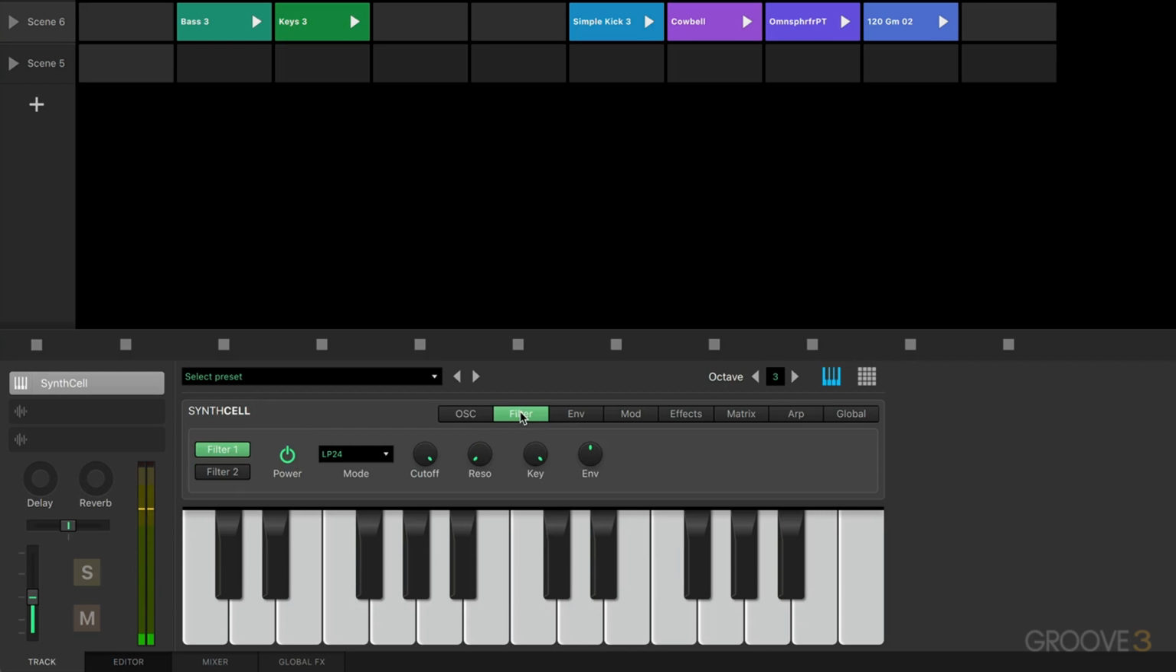Now we have two filters. Filter 1 processes the output of both oscillator 1 and 2. And we have our usual suspects here. Cutoff frequency, it'll filter everything in this case below, and then boost right at the cutoff point. And we have different modes here. And that we can have key tracking for it to follow the range on the keyboard.